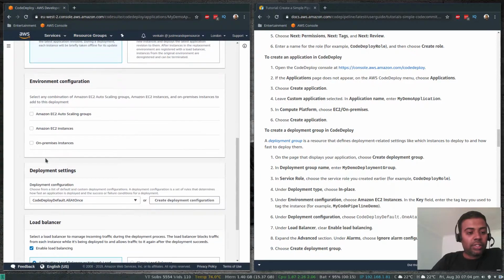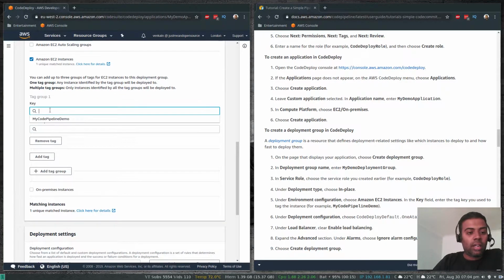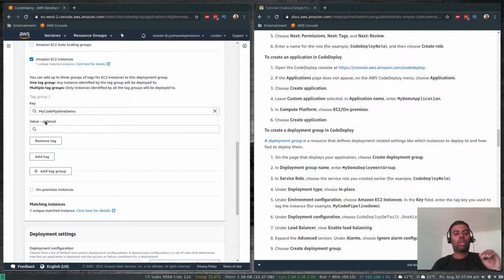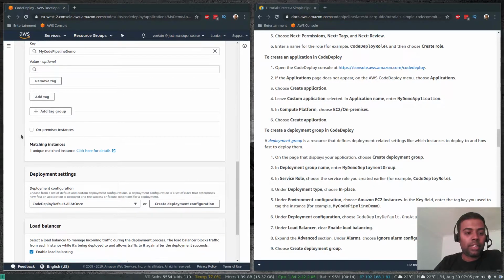Environment configuration, you're going to select Amazon EC2 instances, key, my code pipeline demo. So it's going to choose all the EC2 instances that have the tag my code pipeline demo. When we created the EC2 instance, we attached the tag my code pipeline demo to that one instance. I'm having only one EC2 instance running at the moment anyway. Okay, as you can see here, matching instances: one unique matched instance. So it already found my instance that has the tag my code pipeline demo.